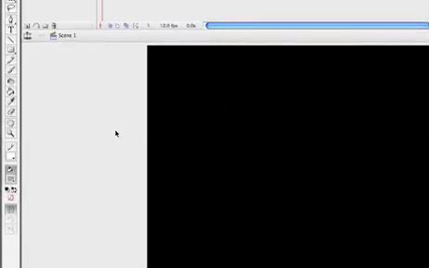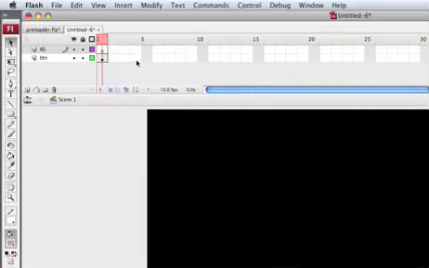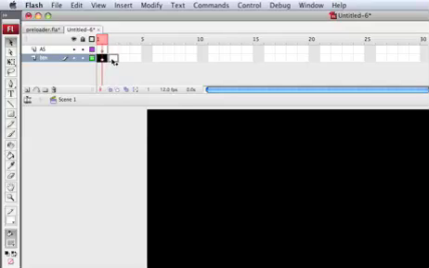Okay, now let's go ahead and make another layer and call it ActionScript. So we have four pictures. So what we need to do basically is make these buttons visible on four frames. So let's select the first frame of the button, hold Option and copy it here, then hold Option again and copy it on the fourth frame.